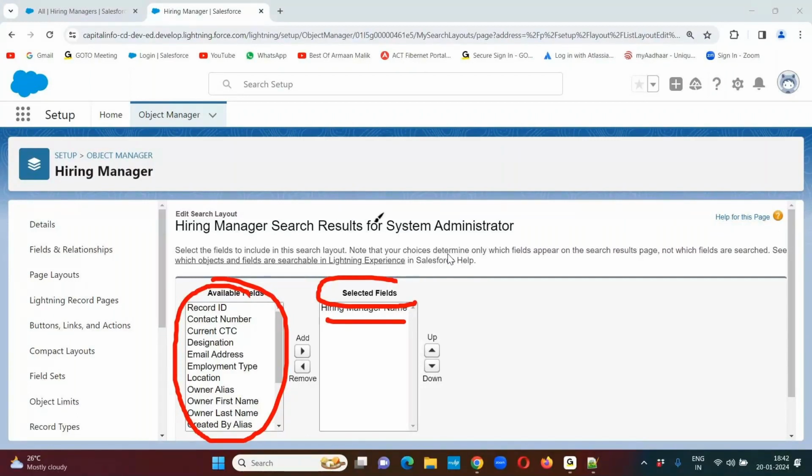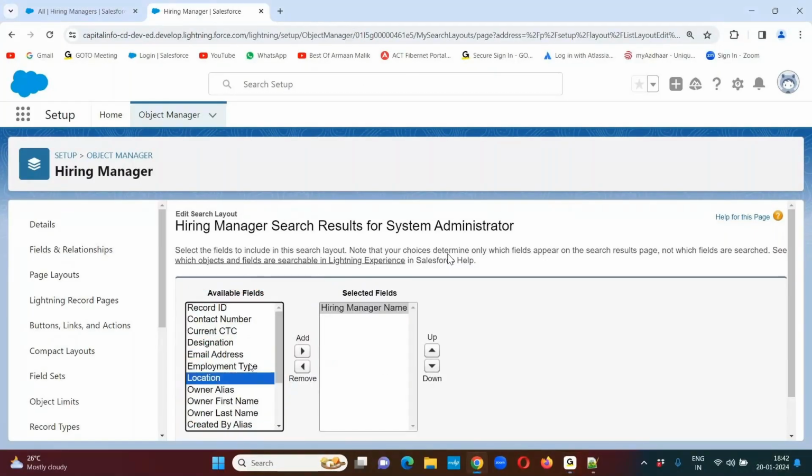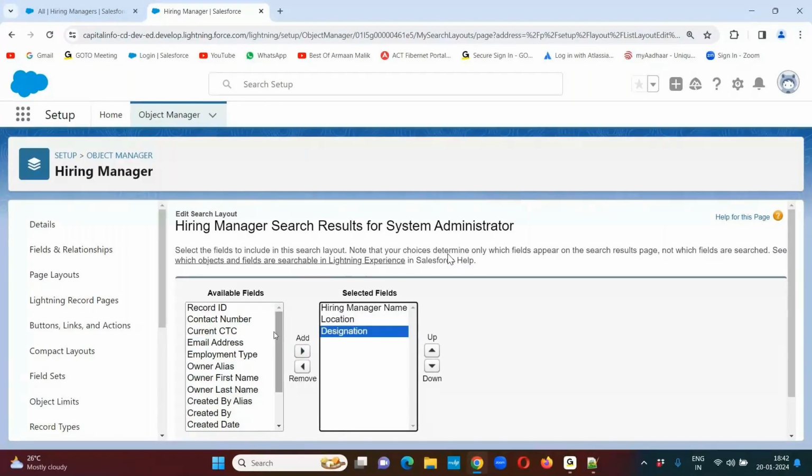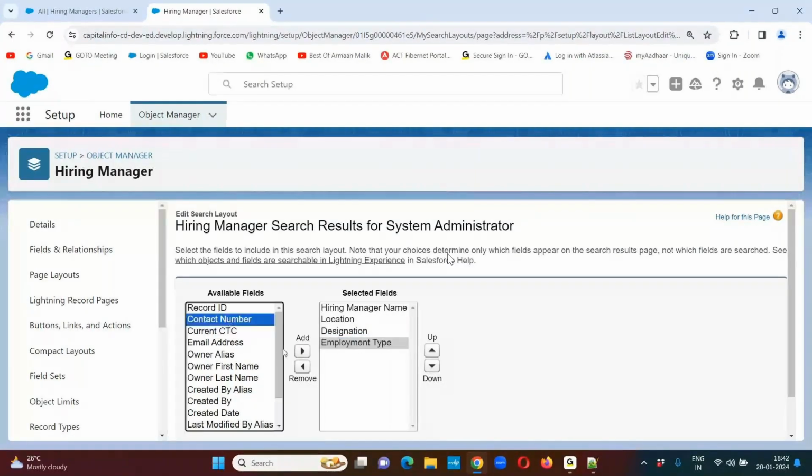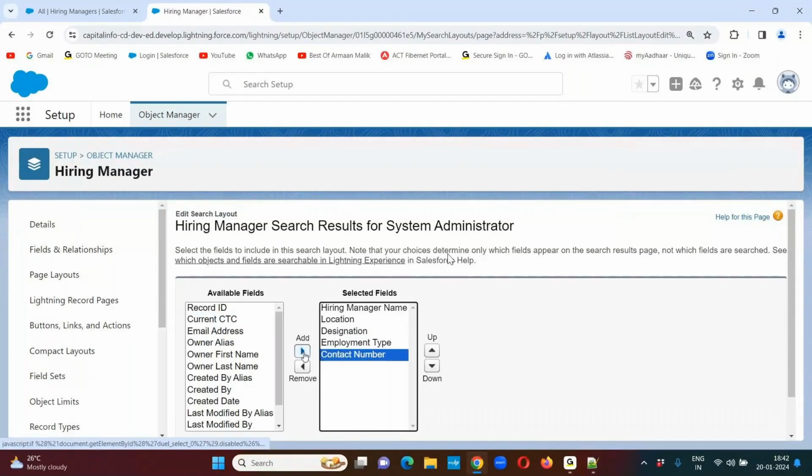Now I want to show some more fields also. You can select the fields you want and add them to the selected fields list. Let's see, I want to show the name, the location, the designation, the employment type, the contact number and the email ID. These are the fields I want to show.